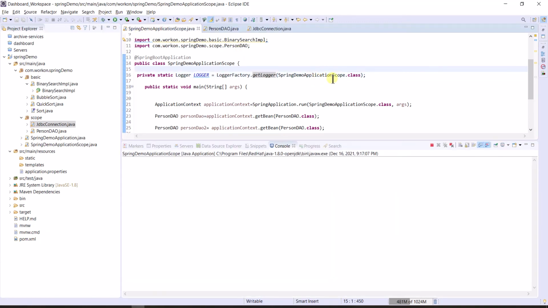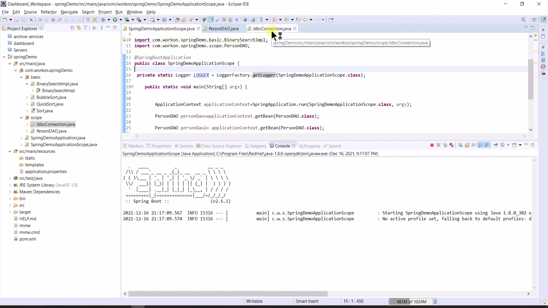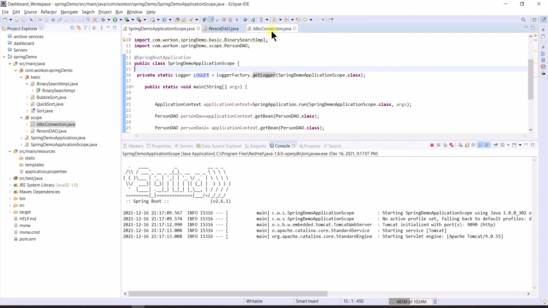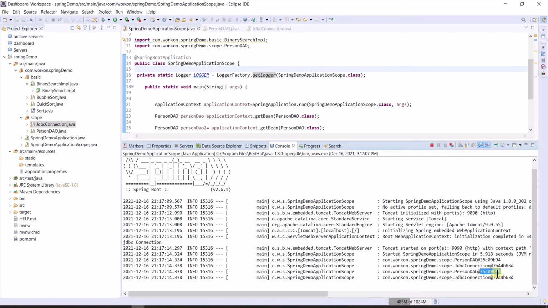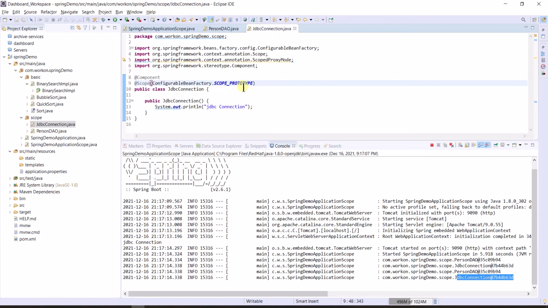So in this case, personDAO will be one and JDBC connection objects will be two different beans because we have this prototype. So let's see, 94 is the personDAO, it is one, but as you can see, JDBC connection is also one. Isn't that absurd because we are using prototype?